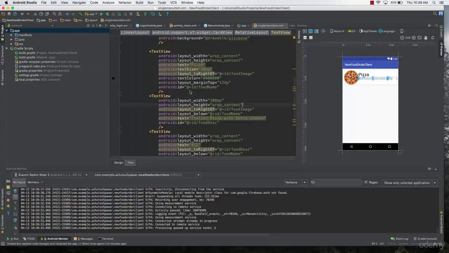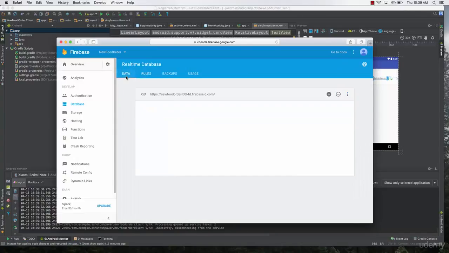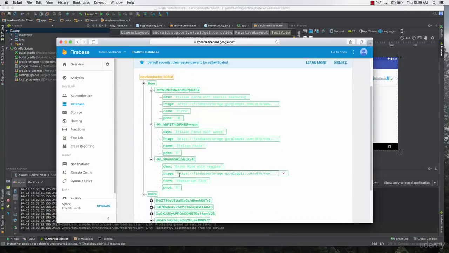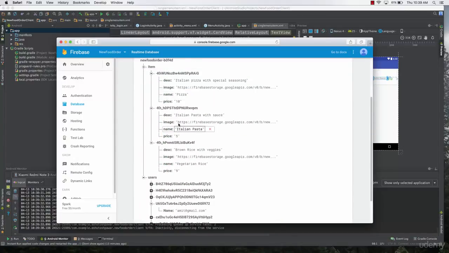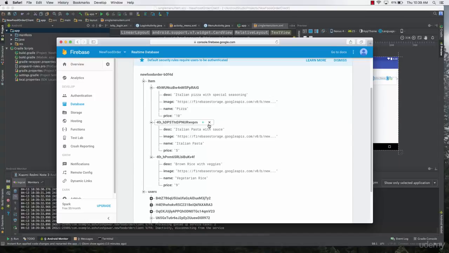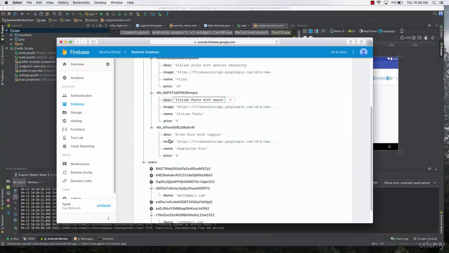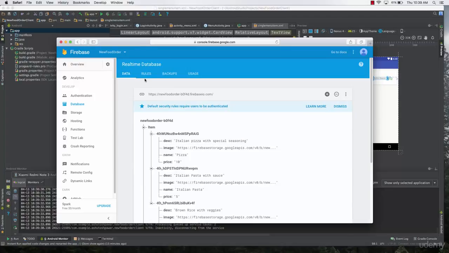But even before running this application, I just want to tell you guys that I've added a few items over here in the database. So as you could see, now we have a bunch of items over here. We have brown rice with veggies. We also have Italian pasta over here. I've actually used the same image, and I've uploaded this data by using the owners app, which we have created in the previous lecture.